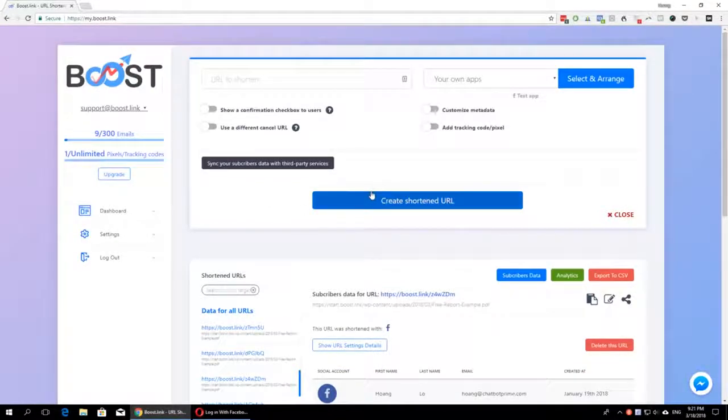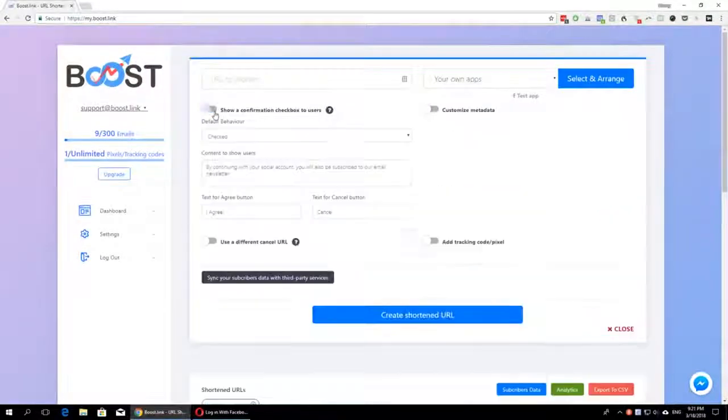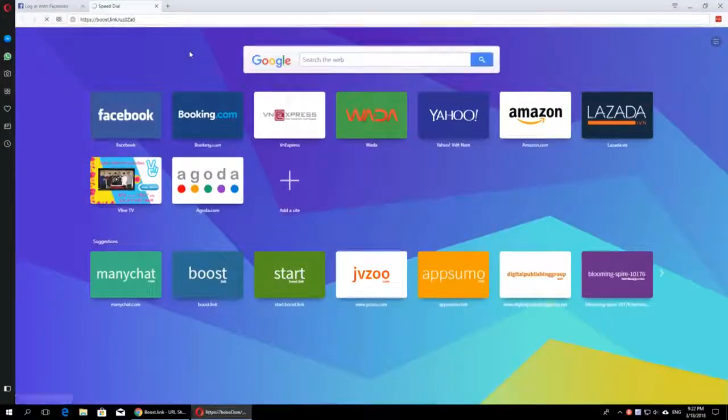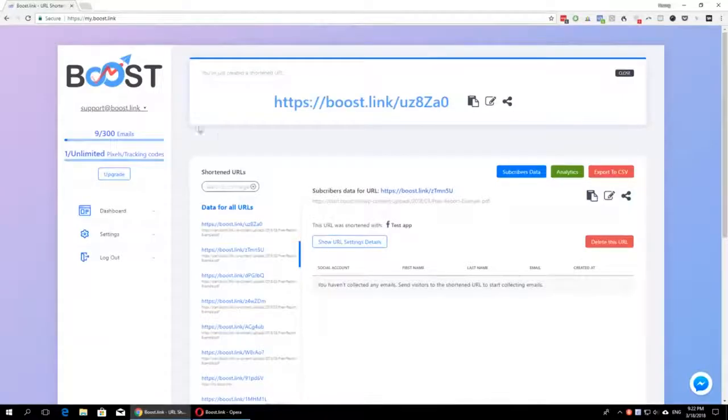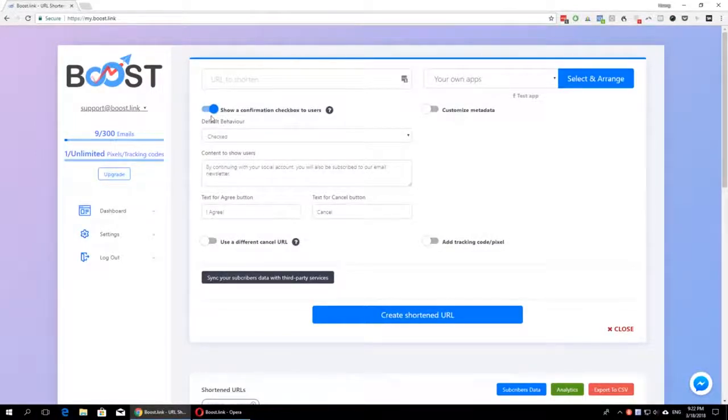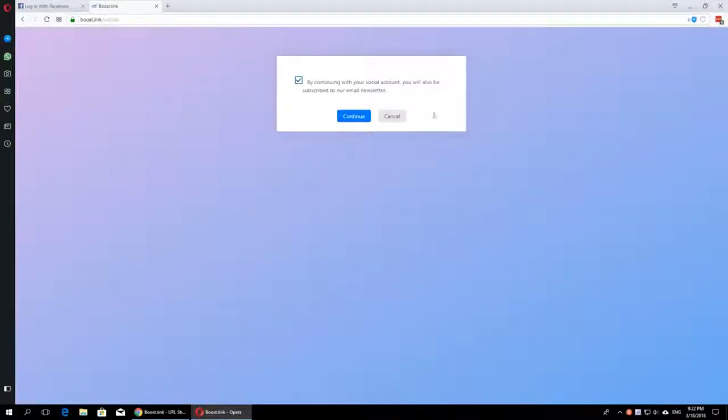The second feature that is going to be very handy is the ability to add a confirmation checkbox for users. Let me demonstrate that real quick. So let's create a new shortened URL. You can choose to turn this feature on or off when creating a shortened URL, and this little checkbox will make sure that your audience understands what will happen after they give the permission inside the social app right here. So this makes sure that your audience will not be surprised on why they are subscribed to your email list.